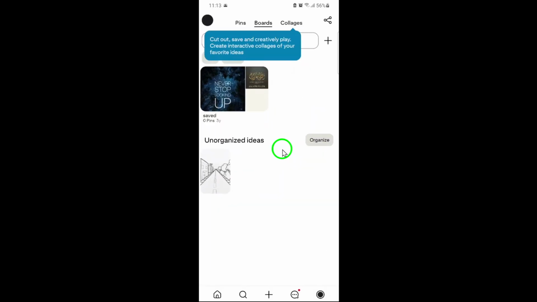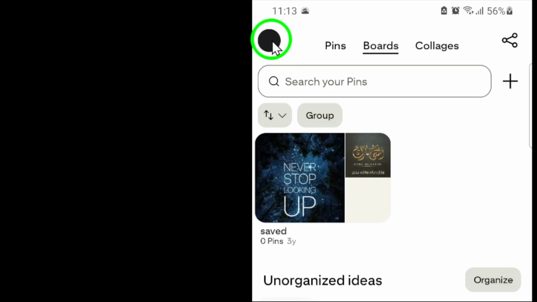First, open the Pinterest app on your mobile device. Once you're in, head straight to your profile. You can do this by tapping on your profile picture, which you'll find at the top of the screen. This takes you to your personal Pinterest space, where all your pins and boards live.